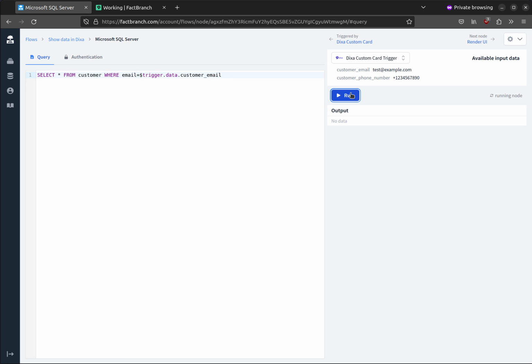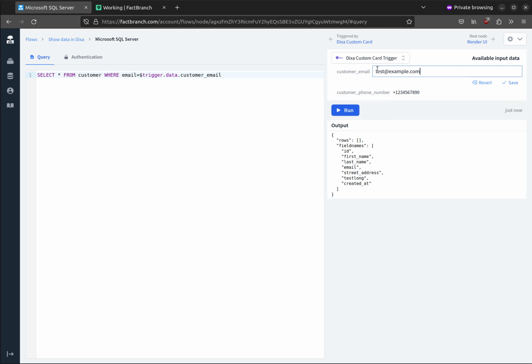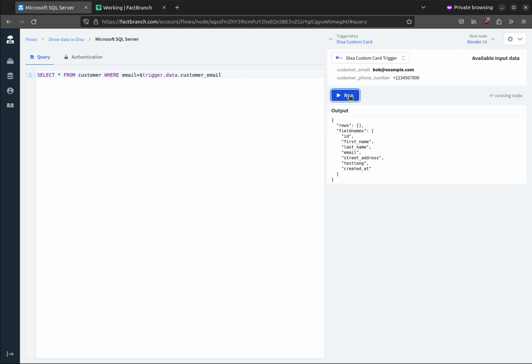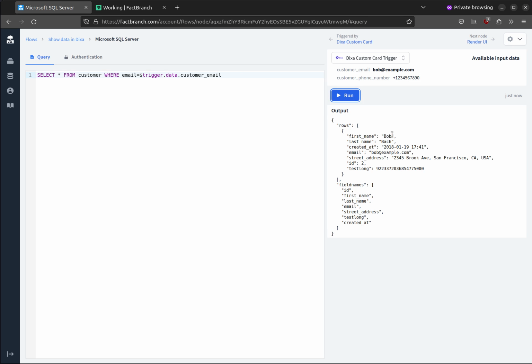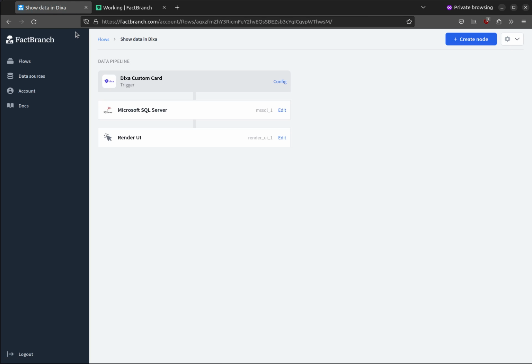Now, when I run this query, it runs okay, but we're not getting any results yet because we don't have test data that matches in our database. So we can just edit the test data we get here and run it again. And now we get the row for Bob.